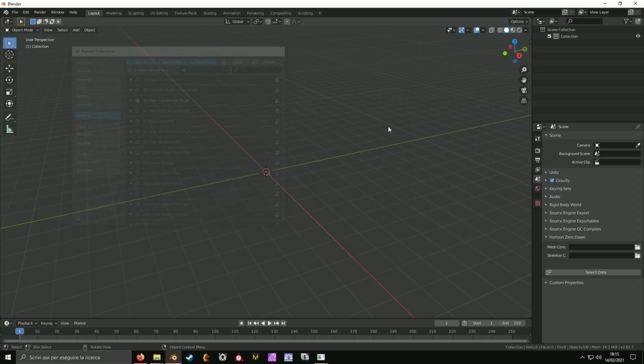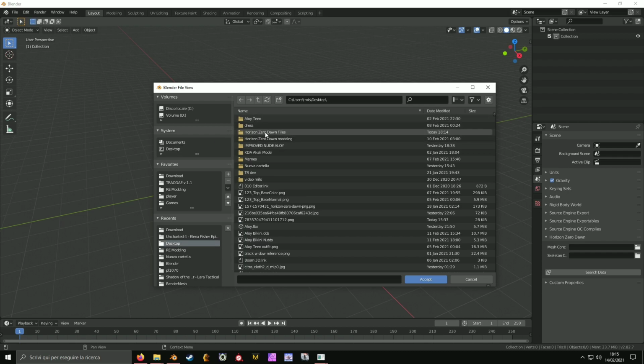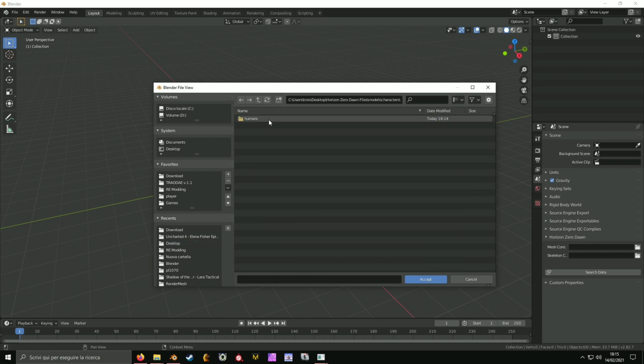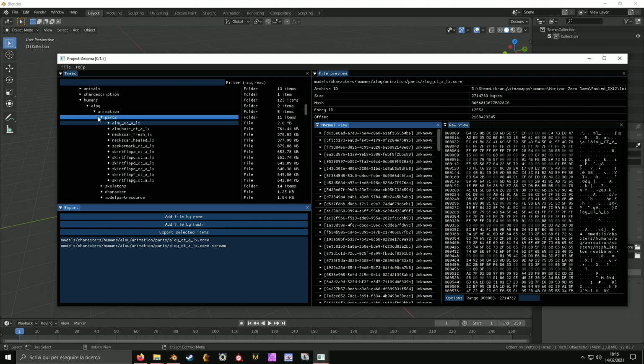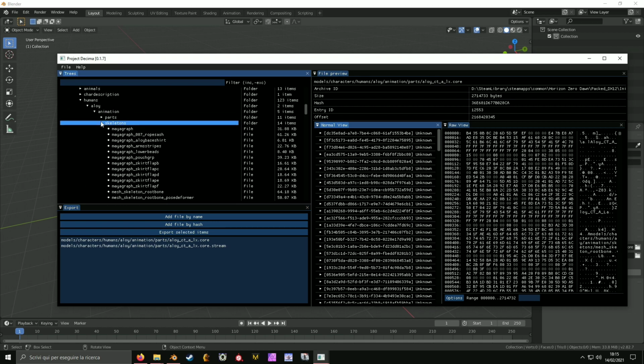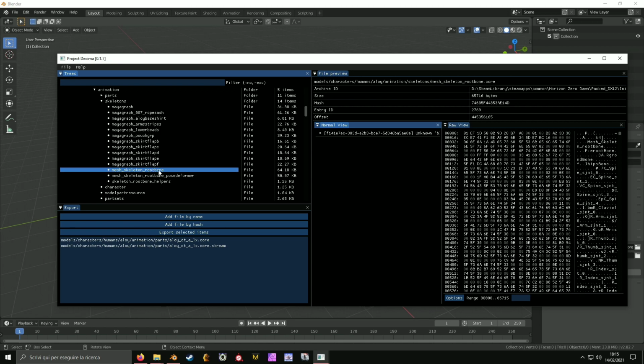Once it's installed, you will see this tab here, Horizon Zero Dawn, and you will have to put the path for the mesh core. So here on desktop, Horizon Zero Dawn files, models, characters, humans, Aloy, animation, parts, Aloy CTALX.core. Then we will need the skeleton, so we have to export the skeleton, which in this case is right here, skeletons, and we need to export this one, mesh skeleton root bone.